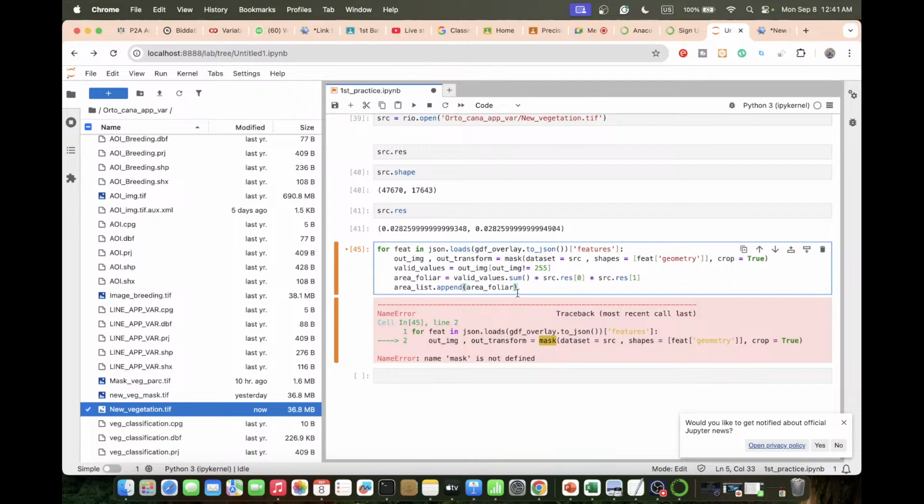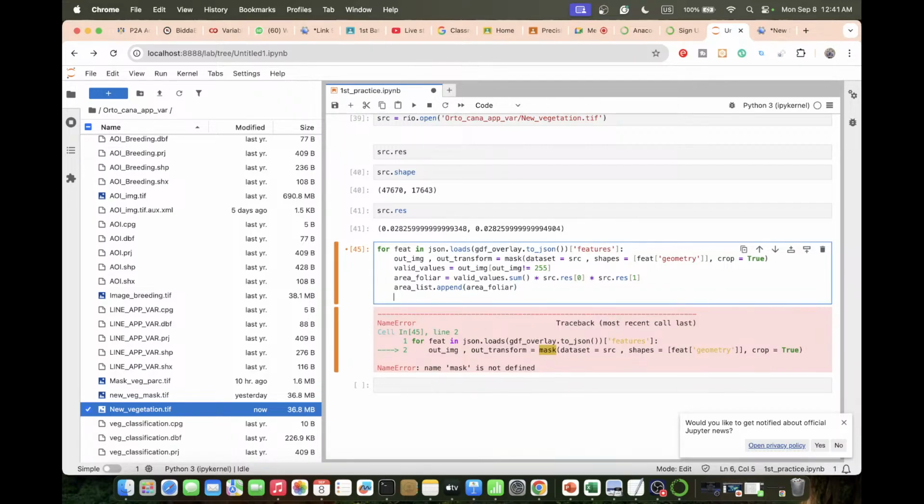So now after doing these things, we compute the total polygon area. For that, take a variable, suppose area total, equal, just use the len function. Len is basically the number of all valid pixels, both vegetation and non-vegetation. Just put the len and call the valid values, and then multiply with our pixel area.